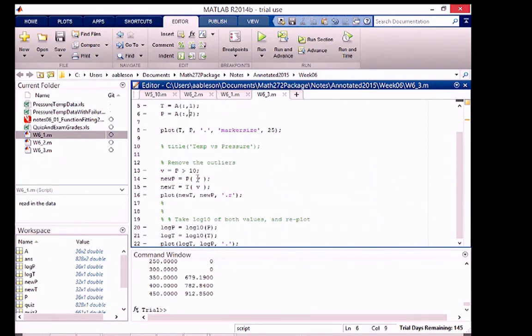We got the temperature and pressure. We removed the outliers with a logical filter. Anything that has 0 pressure or less than 10 pressure got thrown away. Everything that was above 10 pressure got kept. And then once we did that, we filtered. That should have actually been new P and new T. All right. And that's it.